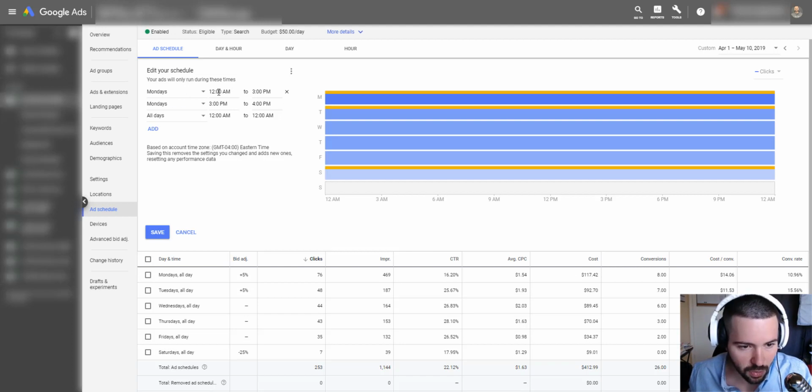So that's how we would do it, 12 a.m. to 3 p.m. And then we'll isolate it from 3 p.m. to 4. And then again, we want to make sure we put 4 p.m. to 12 a.m. in the case for this account, because they show ads at all times. And then that way we covered the entire day.